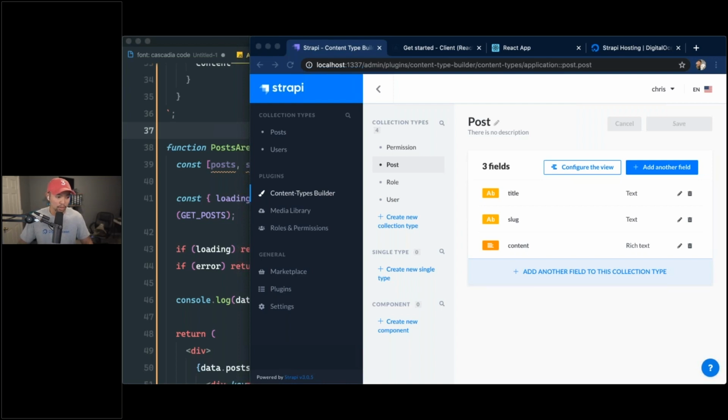Using Gatsby with Strapi after I update some new posts. Yes, so anytime, and this is just a Gatsby thing, since it's statically generated, every time that you update your content, you would need to regenerate your site with Gatsby. And that goes for any static site generator like Hugo or Jekyll or whatever.